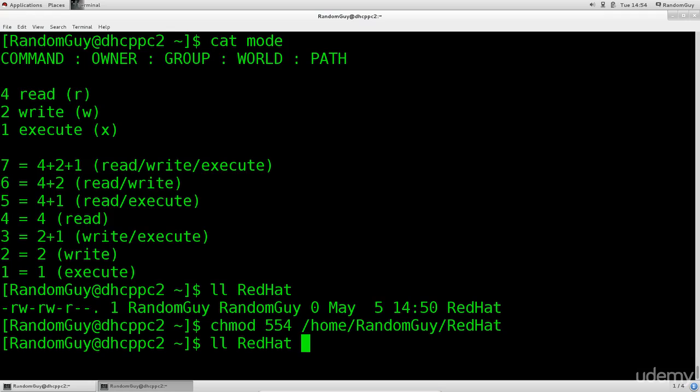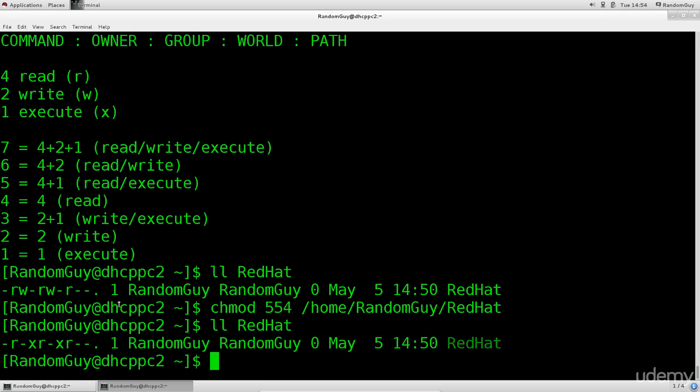Oh, excellent. So you see, you can compare the previous permissions to the current permissions. You see that this has immediately changed. It says that the user can read and execute, the group can read and execute, the world can only read.